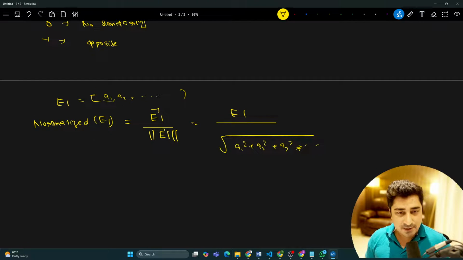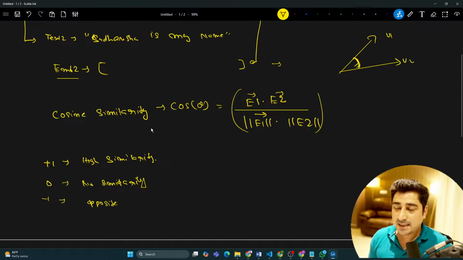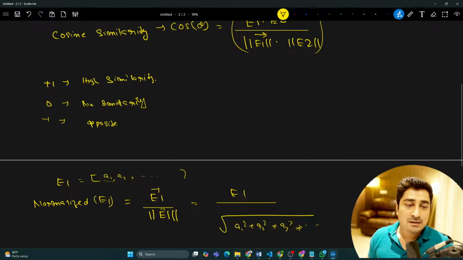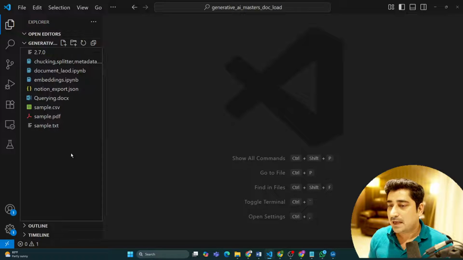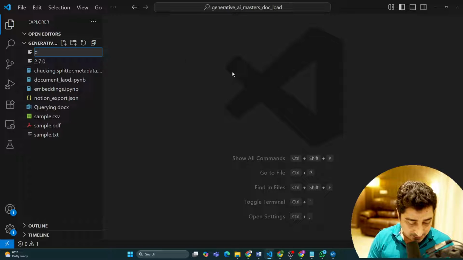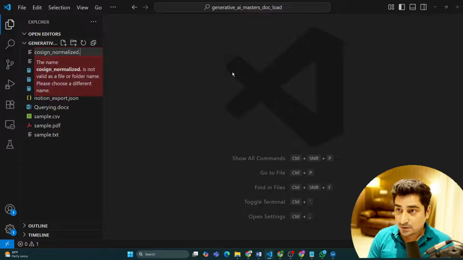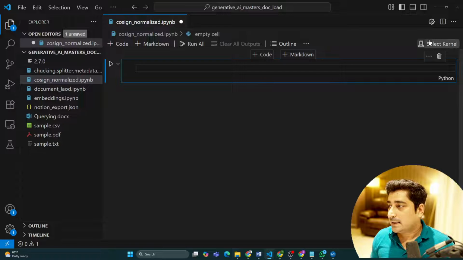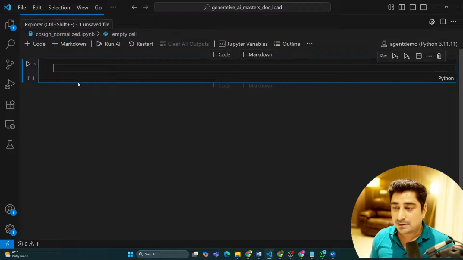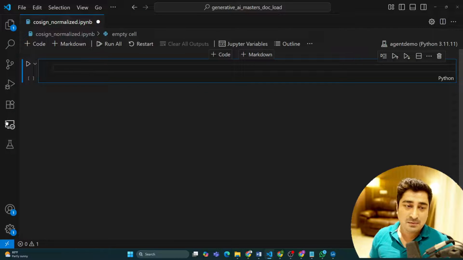So here, let's try to implement normalization, and let's try to implement a cosine similarity, and check how this is technically going to work. I'll open up my VS Code, and here I can create a file cosine_normalize.ipynb. Yeah, ipynb. Now I can select my kernel over here, and then I can show you how normalization and how this cosine is going to work.